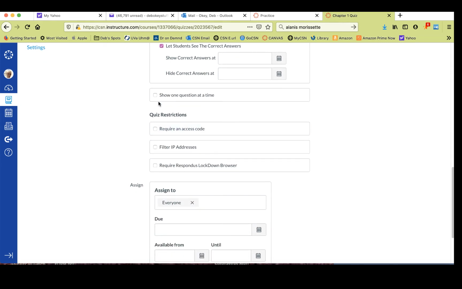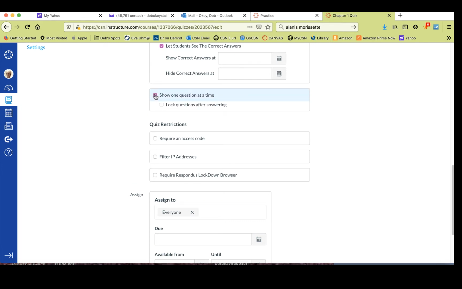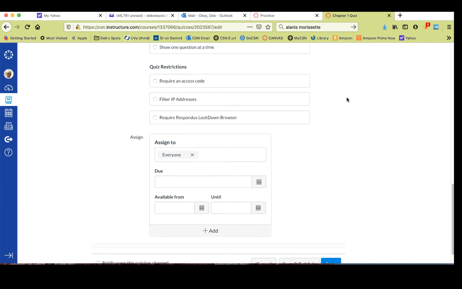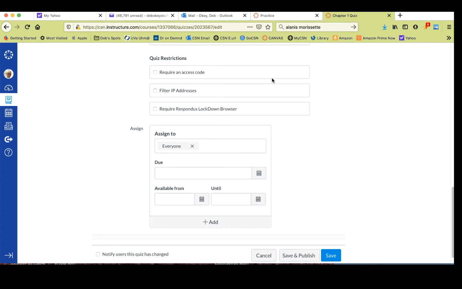Similarly, if you want only one question shown at a time, if, for example, the wording in one question provides the answers for another, you might want to do that, so you can click this. And then you can also indicate that you want a question locked after they answer it so they can't go back and change their answers, but I'm not doing that for this quiz. You also can require an access code or filter IP addresses. Not too many people use that because in general, the only people who can access the quiz are the people in the course. But those are options that you do have.